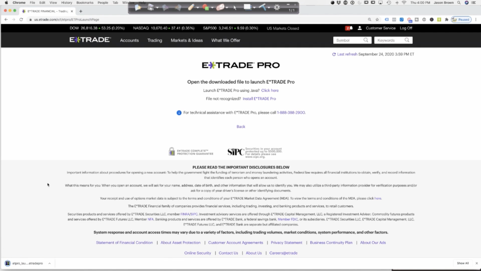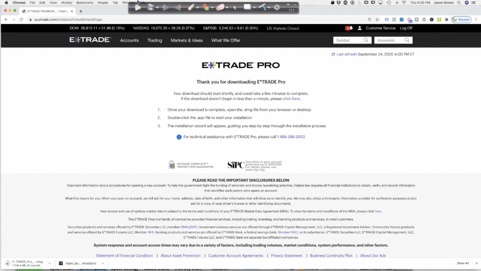Once you get here, you'll see I'm on a Mac, so it's going to download this software. But if it doesn't open, which it didn't open for me, you're going to click File Not Recognized, Install Etrade Pro. Click that, and this is going to be the file for a Mac. Obviously, do whatever is the normal download and install process for a PC. Then once that downloads, you're going to just double click it and open it, and then your Mac is going to go into installing it. Or again, if you're on a PC, you're going to follow the process for installing it on the PC.